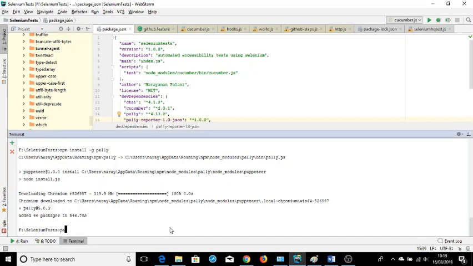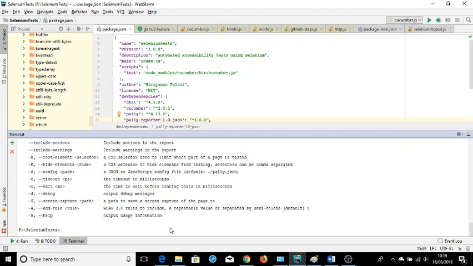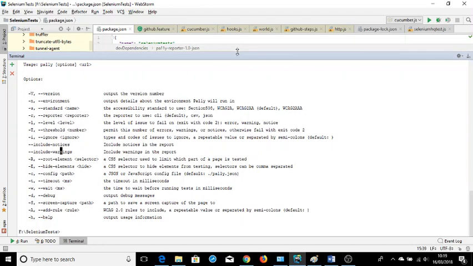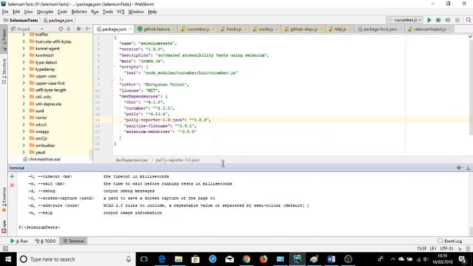I'm going to show you how it works. So pali is installed, and whatever I discussed so far, we can see here. That's great. Let's try this out.